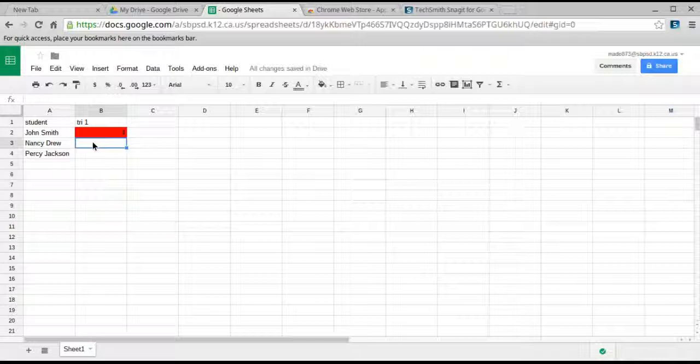Here, let's say Nancy Drew knows 20. It's better, but it's still not best. And then Percy Jackson, the awesome guy he is, knows 26. And it automatically turns green.